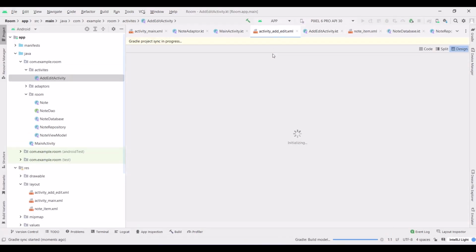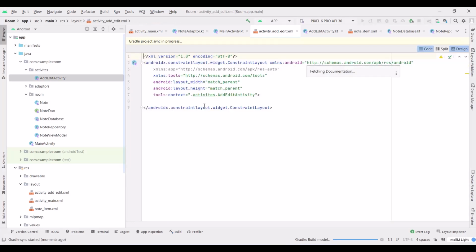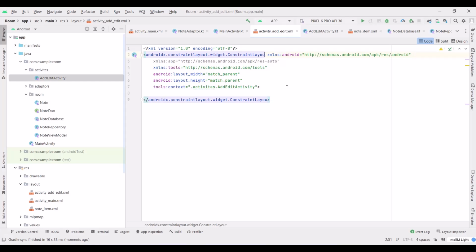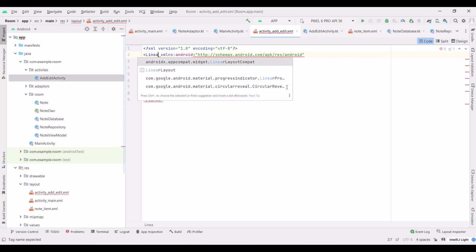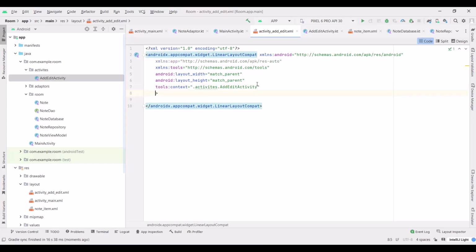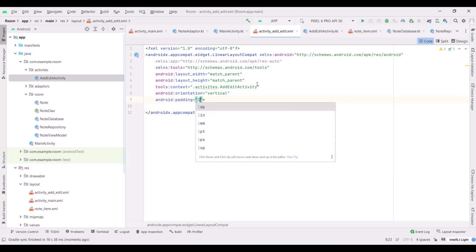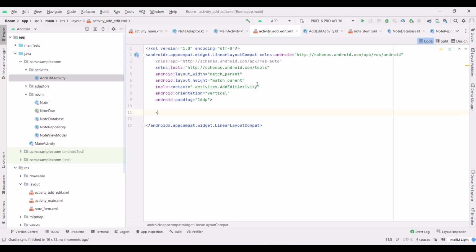Now let's go inside the activity underscore add underscore edit.xml. I'm gonna go to code. Here I'm going to change the constraint layout to a linear layout, but we have to wait a little bit until the Gradle project sync is finished. So it's finished now. Let's go and put here a linear layout. Orientation vertical. A padding of 16 dp. And we are going to add an edit text here.